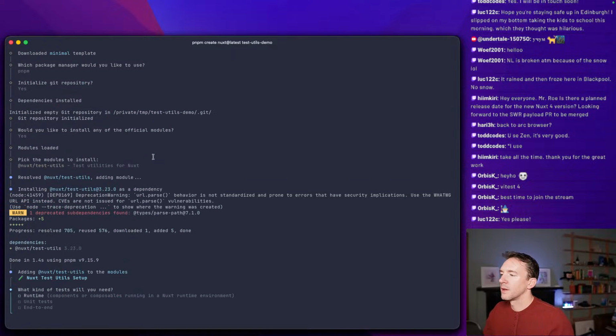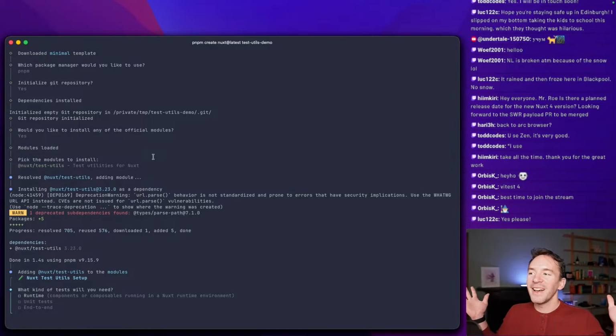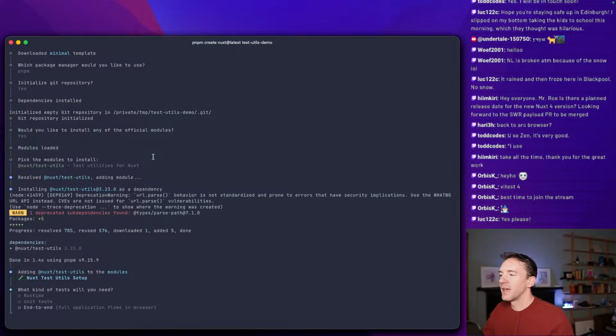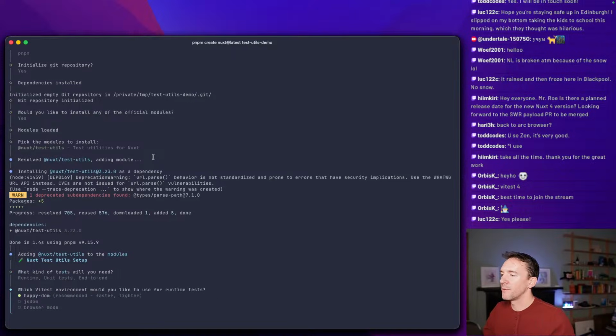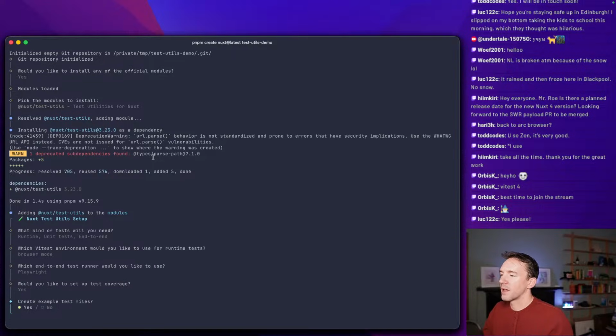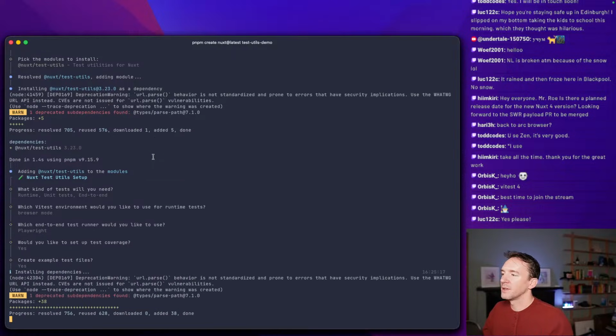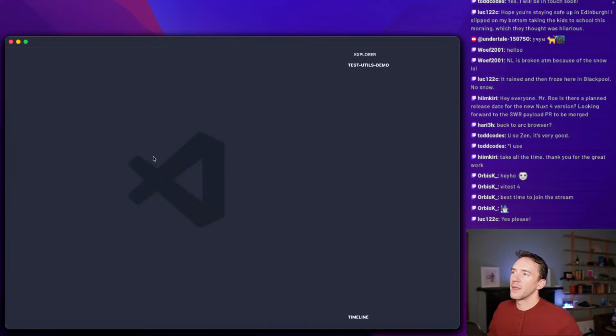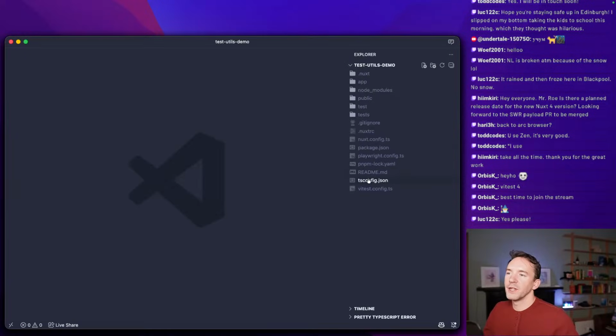And now, ta-da! We have a setup wizard. What kind of tests will you need? Runtime unit tests, end-to-end. All of the above. We're going to enable browser mode. We're going to add Playwright for our end-to-end tests. And we'll set up test coverage and create example test files. And it's done. So now this means we're starting with a pretty full-featured app.